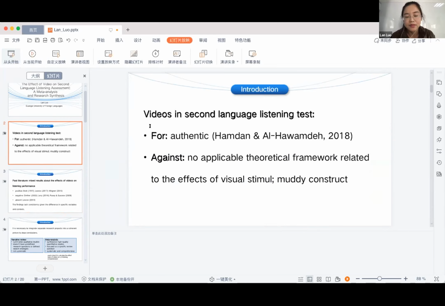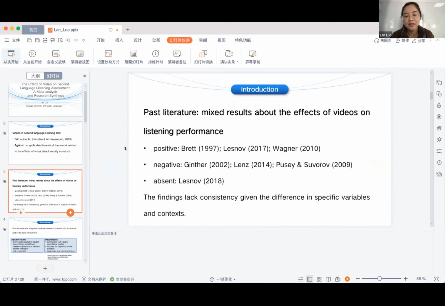So just now I was trying to say that some scholars argue for the inclusion of videos in second language listening tests. However, other scholars argue against the inclusion of videos. Past literature showed mixed results. Some scholars found a positive effect of videos on listener performance, and some found a negative influence. Also, scholars like Lenovo 2018 found it makes no difference whether the listening test includes videos or not.